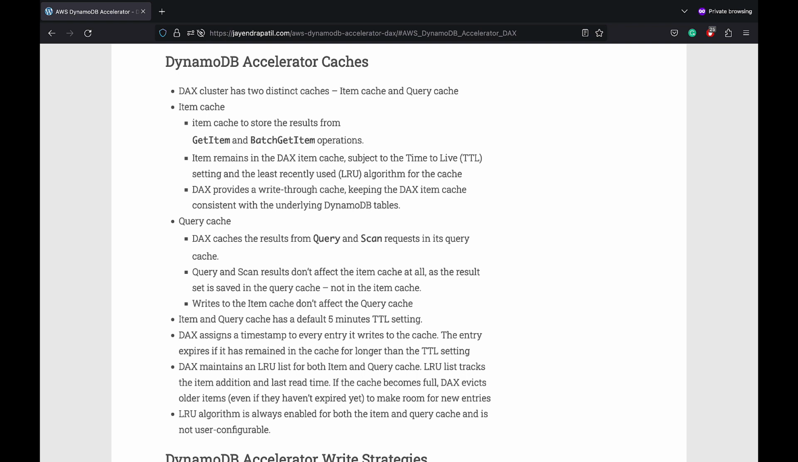Query cache stores the results from the query and scan requests in its query cache. Writes to the item cache don't affect the query cache. Query and scan results don't affect the item cache at all, as the result set is saved only in the query cache and not in the item cache.